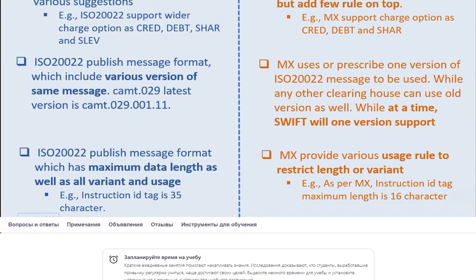ISO 20022 presents the message format with some generic enumerations. Like for the charges, they have the enumeration like CRED, DEBT, SHAR, and service level agreement SLEV. But in MX, based upon their use cases, they have defined it or shortened it further. Like they only support CRED, DEBT, and SHAR.